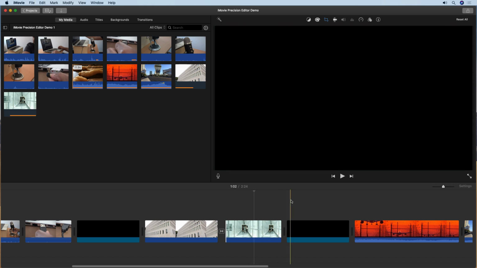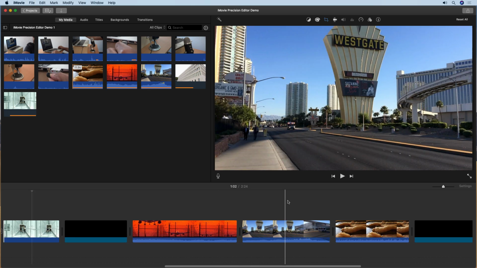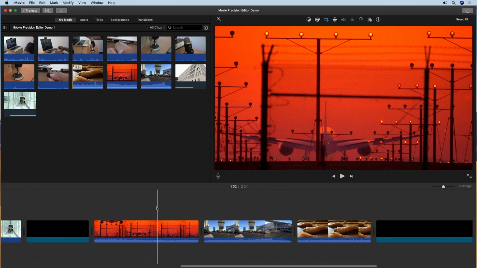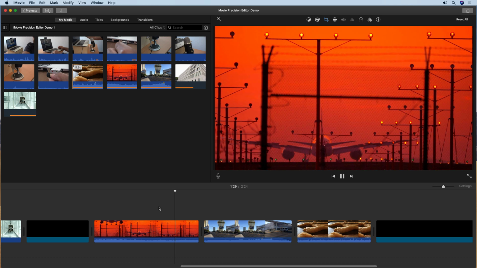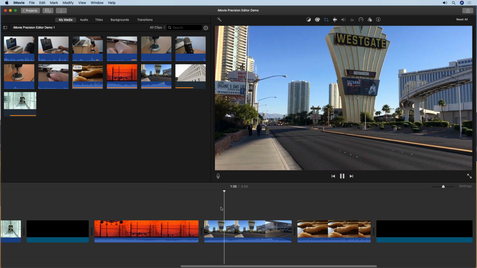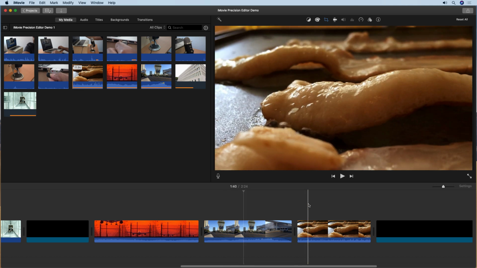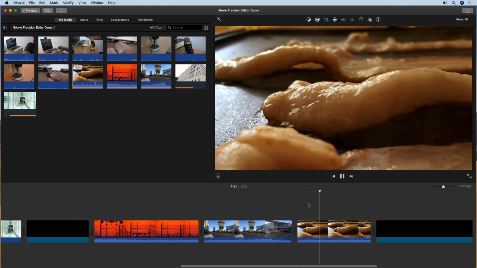To demonstrate split edits, I'm going to use these three clips at the end of the timeline here. I'll play them real quick. I've got a jet landing, an ambulance racing somewhere, and an extreme close-up of bacon frying.